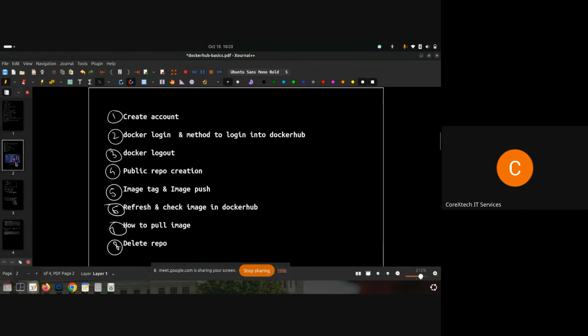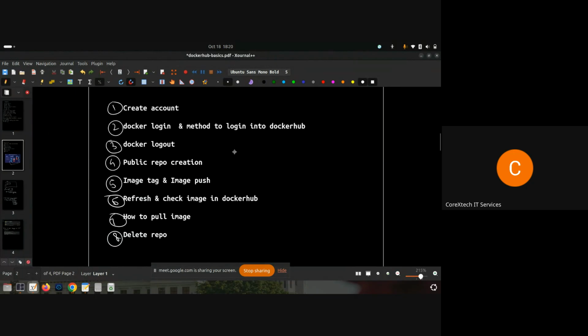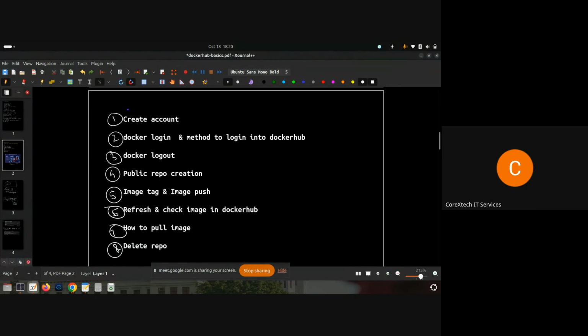So let me check those points. First of all, consider that in this case we already have an official image available on the Docker Hub. But what if we want to create our own image? How will we proceed for that? First of all, we need to have our account. We need to create the account. For that you need one email ID. What is the requirement? The requirement is we need an email. Any email. So we will proceed with creation of the account on the Docker Hub.